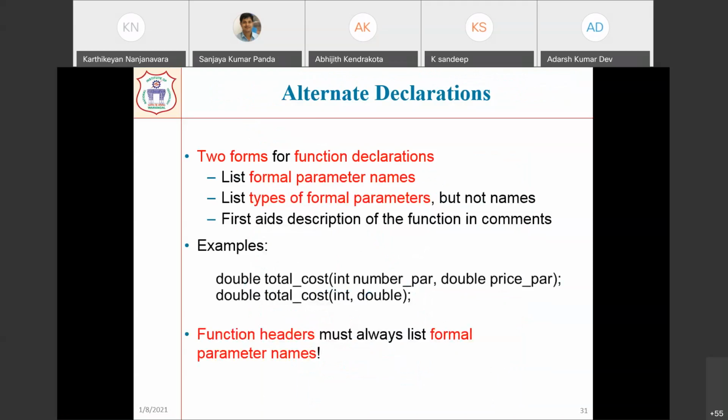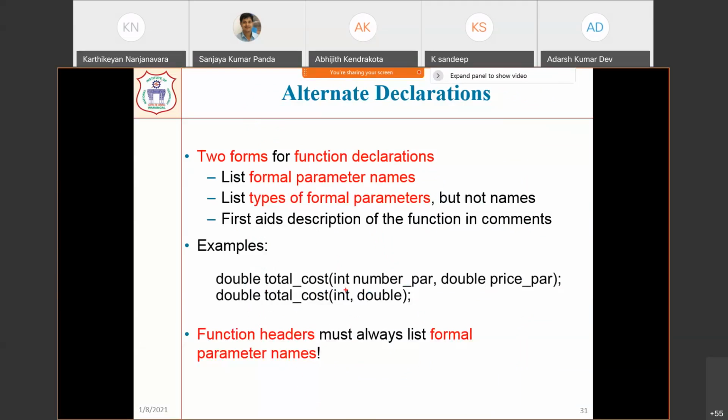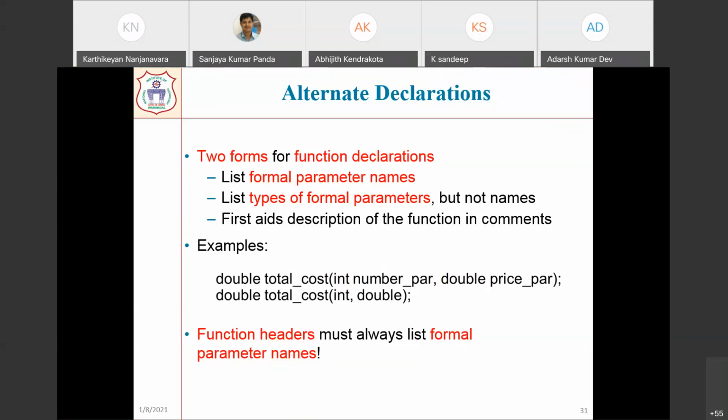Alternate declaration. There are 2 forms of function declaration. You can specify the formal parameter names, or you can also specify just the types. I already mentioned this: double total cost. You can specify int number_par, double price_par, or you can simply mention int, double without specifying the variable names. Both are okay. The function header must always list the formal parameter names, so whenever you specify the function header, you have to specify the formal parameter names like number_par, price_par.